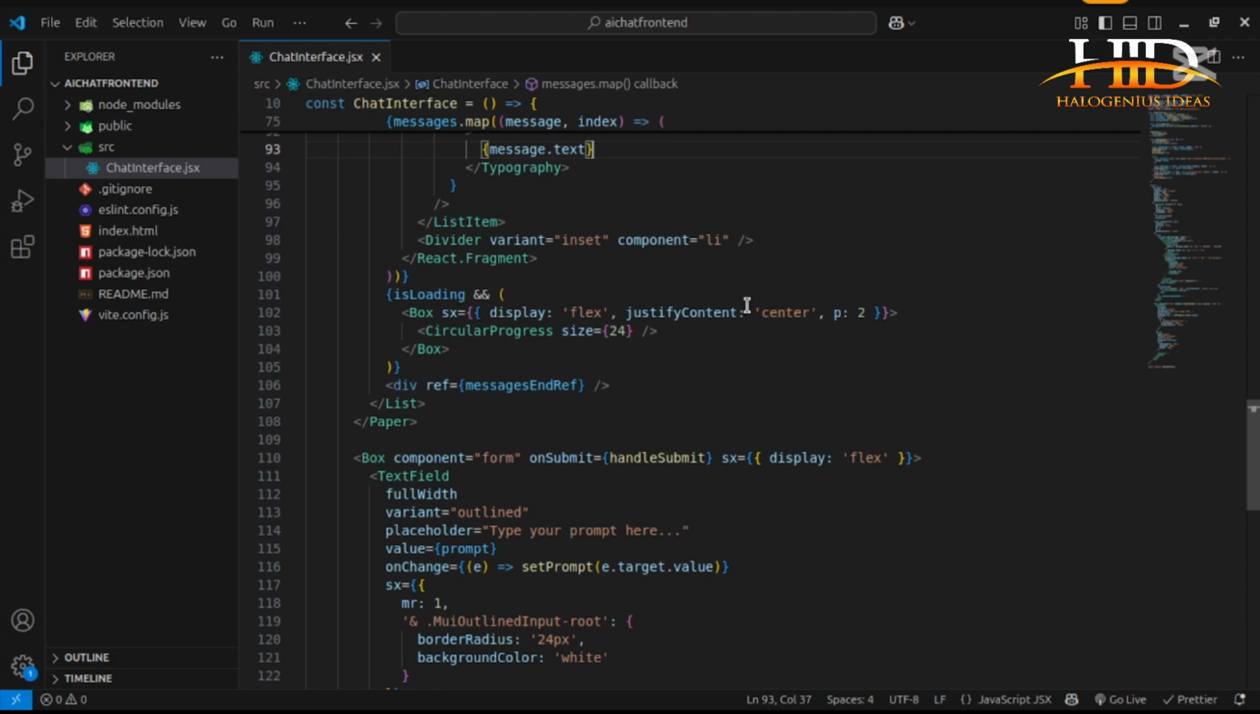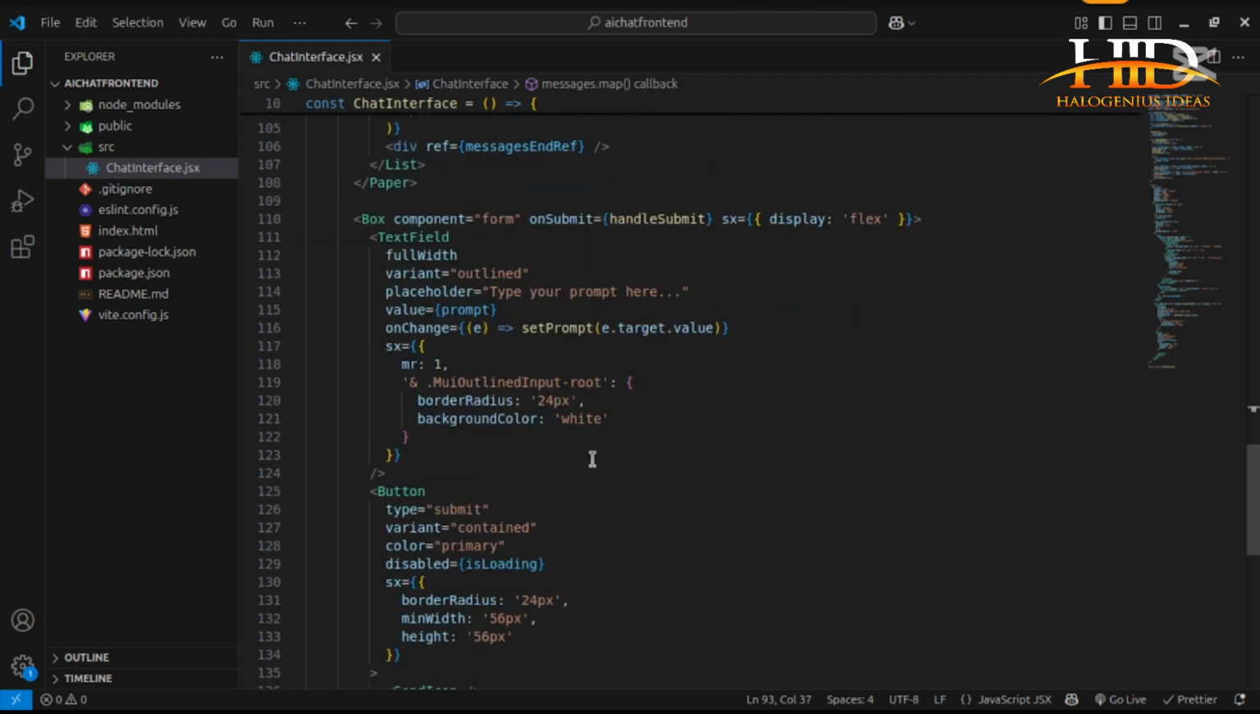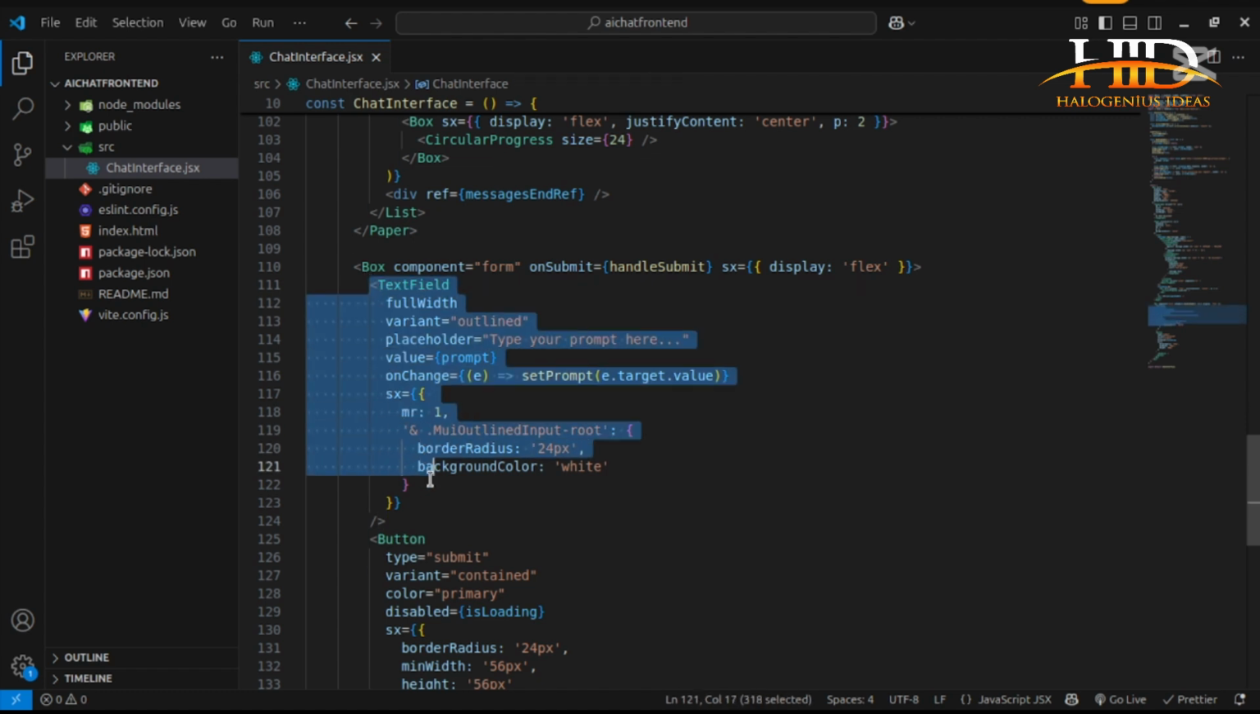Apart from that, we have the send icon somewhere here. Okay, I think this is it. The text field, yes, this is the text field where you're going to be typing your prompt, the prompt that you want to send to the AI.